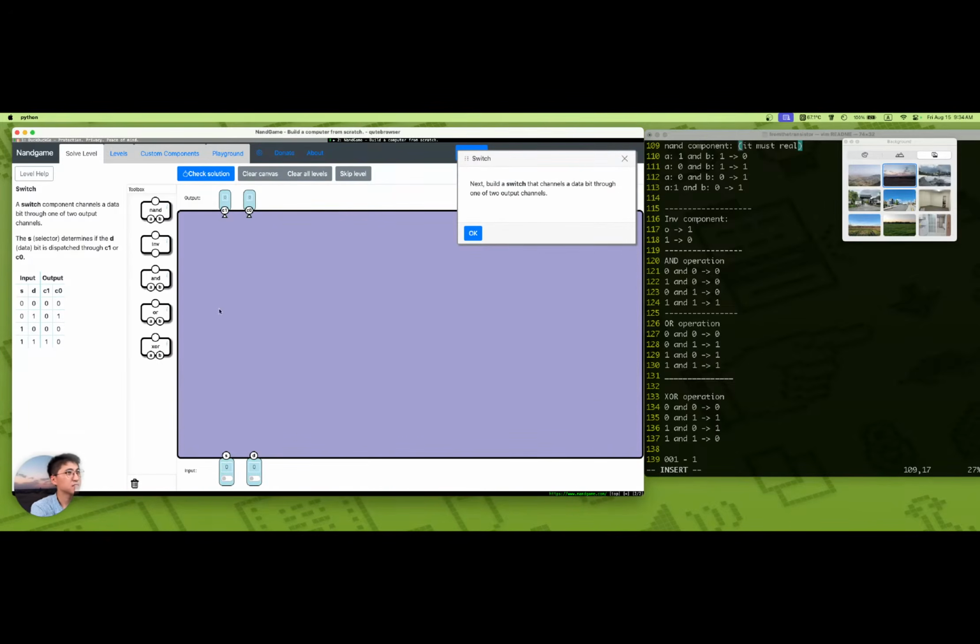Let's go. Switch component: channel data bit through one of the two output channels. So C selected determines if the data bit is dispatched through C or C0. Okay, we have C and D. If C is 1 and D is 1, use this one. If C is 1 and D is 1, go with this one.